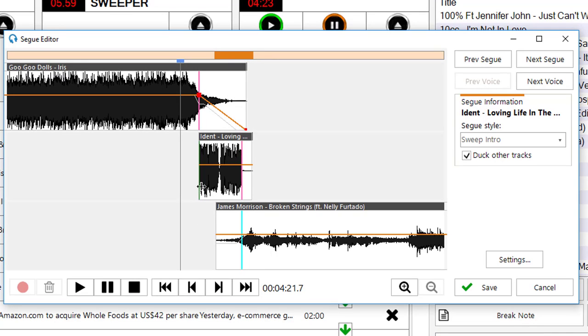So if there's any short intro here, it will make sure that the sweeper plays first and then brings in the start of the track. So actually in this scenario, sweep intro and sweep start are no different because it hasn't got the room to play with the sweeper.